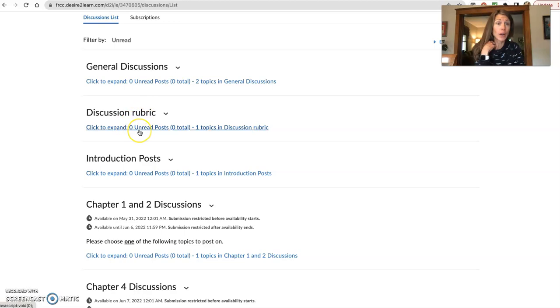Discussion rubric, how I grade the discussion, is housed here. Please look at that and make sure you're meeting all the requirements for the discussion so you can get your full 10 points each week.